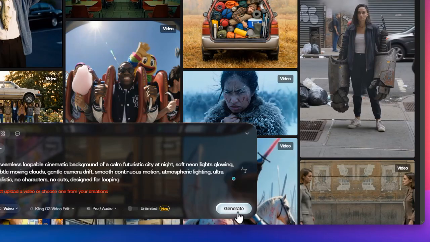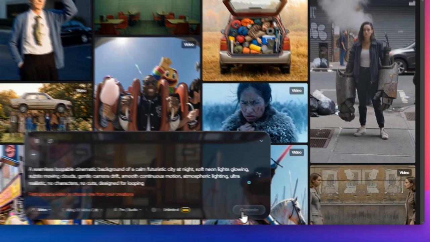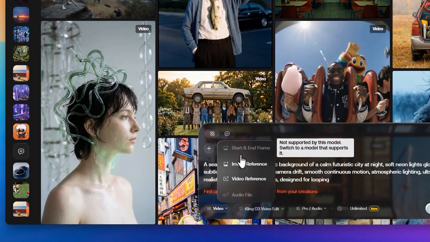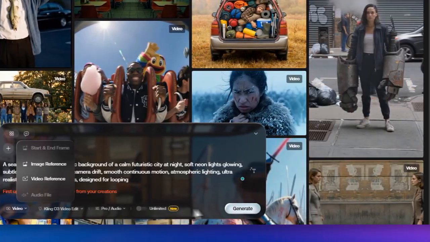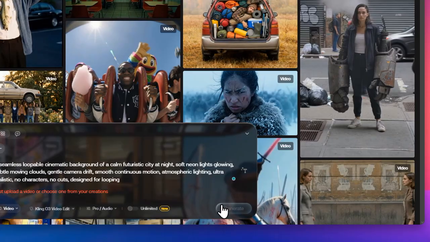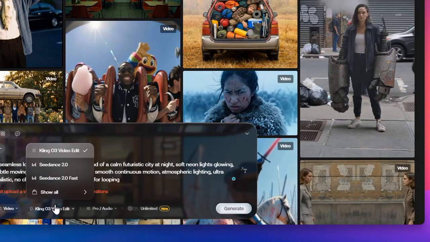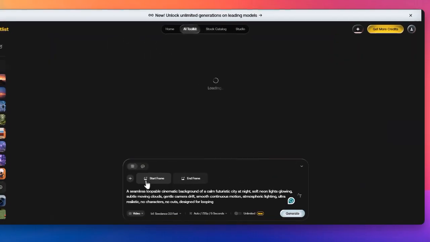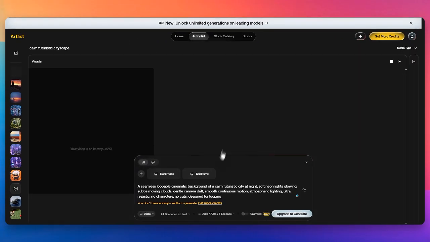When the video is generated, preview it carefully. Watch for smooth continuity between the beginning and end of the clip. A good loopable background should not have noticeable jumps or sudden changes in camera position or lighting. If the loop doesn't feel seamless, adjust your prompt by making motion even more gradual or regenerate until the movement feels continuous. Finally, download your loopable background and use it for overlays, streaming visuals, websites, or video production.